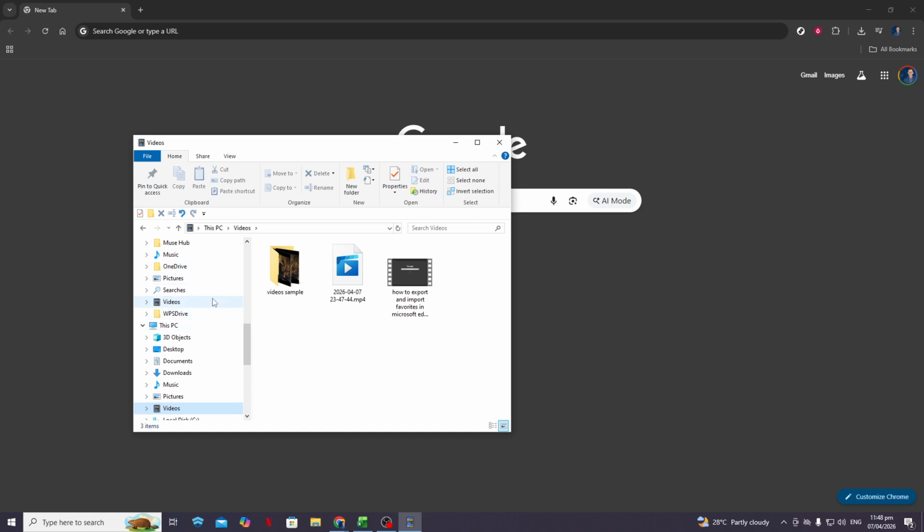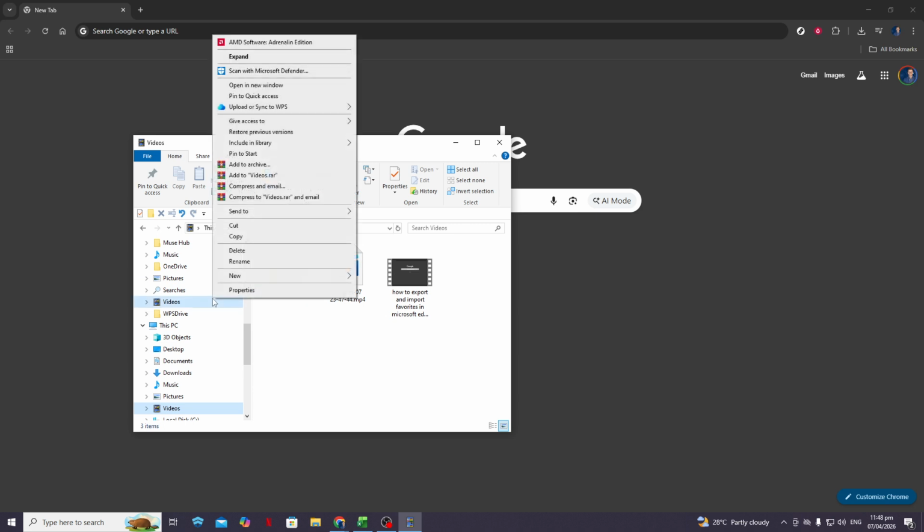Once you've located the folder, right-click on it. This will open a context menu with different options. In that menu, look for the option that says Pin to Quick Access. Go ahead and click that.